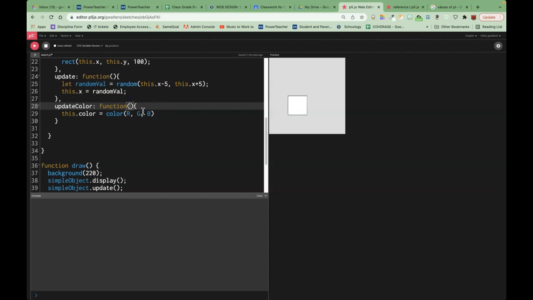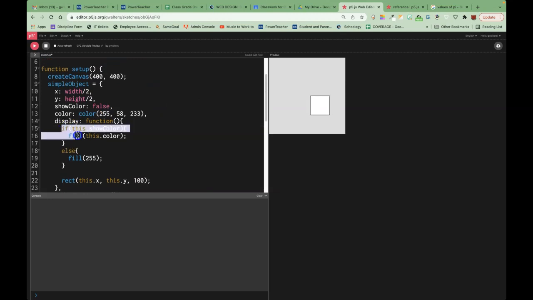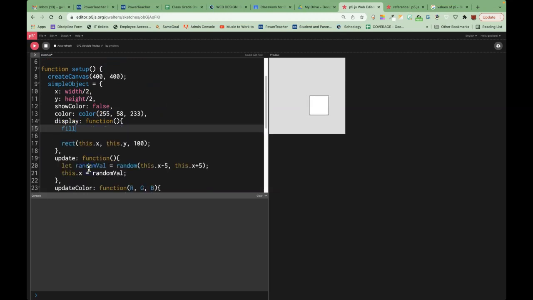If I am pulling these values and I'm creating this function for update color, I have to define what parameters are going inside this function. So I'm saying the first one is going to hold the red, the second one is going to hold the green, and the third one is going to hold the blue. Okay, so then if I'm updating here, I don't really need this anymore, but I can do fill this dot color. I'm not really using the show color anymore. Now each time I'm pressing the mouse, I get a different random color.